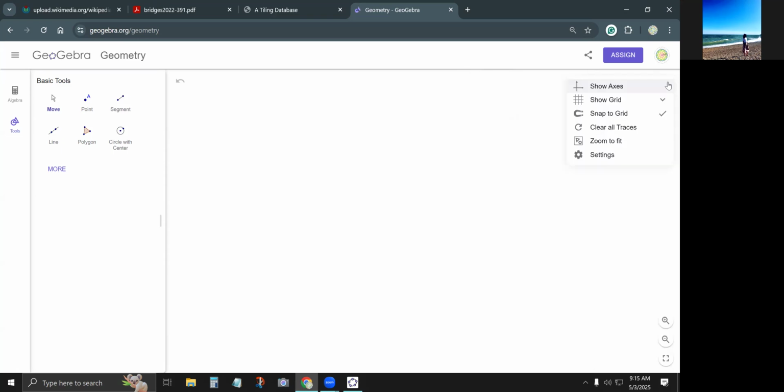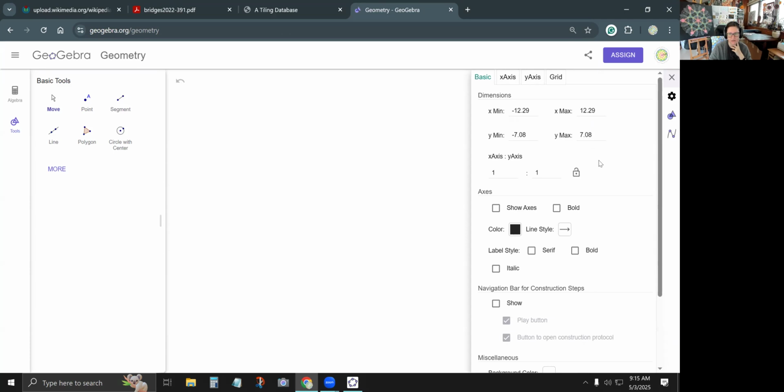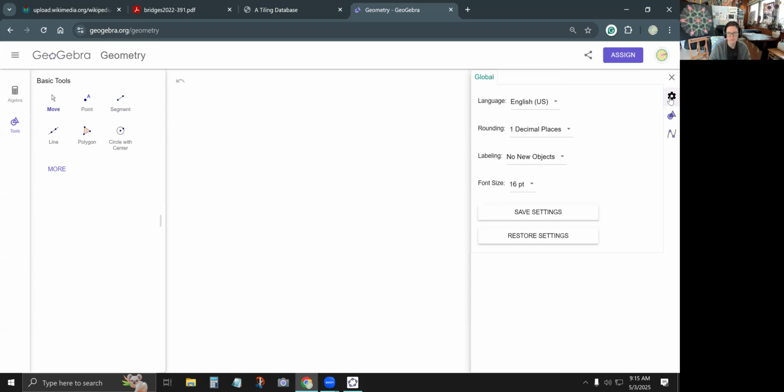It doesn't come up. So you click on the gear and went to settings. Yeah, it's just coming up to basic x-axis, y-axis grid. Yeah, so then click on the gear again. And then you should see labeling. Okay, yeah. New objects. Yeah, thank you.